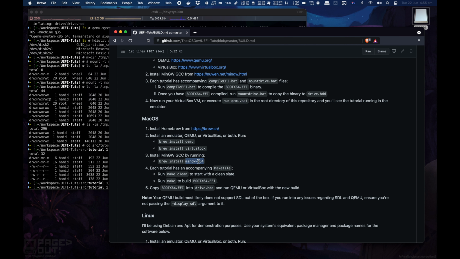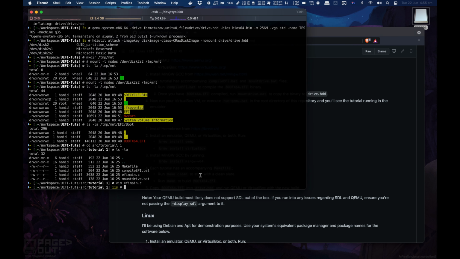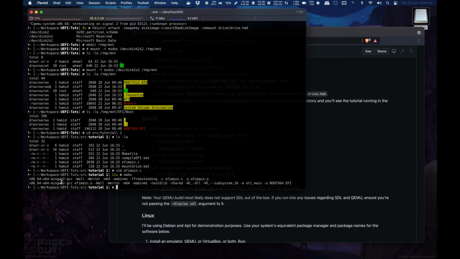And for building, we need the MinGW64 package. I have already installed all of that. And your Mac will come with make anyway. Nice and simple, just run make, and you will see that a different version of GCC is being used, to be specific, the one that we just installed.